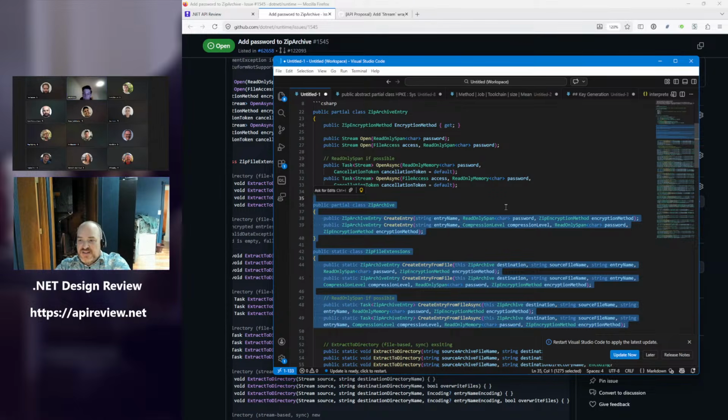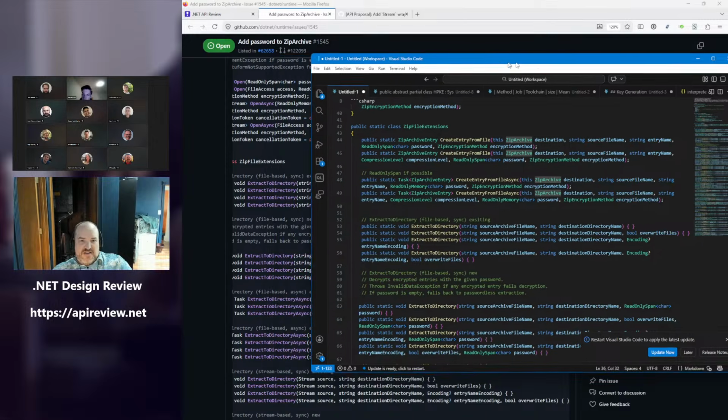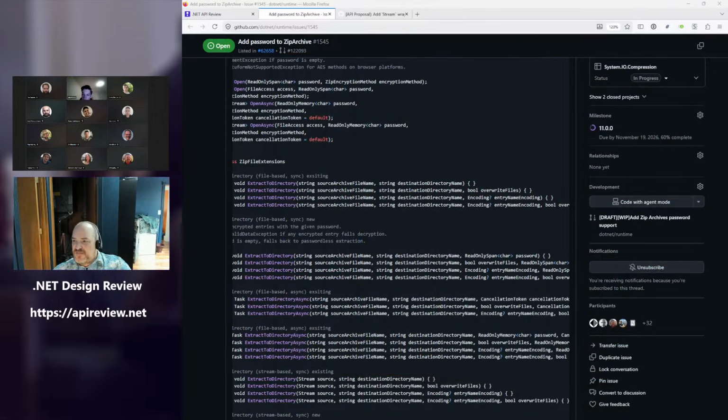Based on what I see in API cat, which is the create entry from file extension methods, the create entry from file async extension methods, and then the 2 create entry methods on the class itself. Okay, yeah. And then the extracts. The extracts have to take read-only, or the extract asyncs have to take read-only memory. That one's not even debatable.